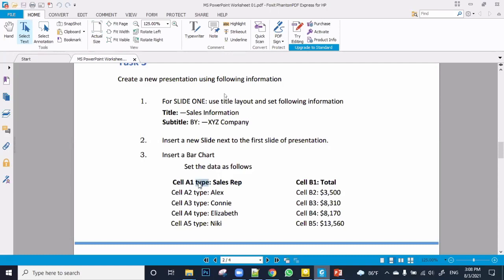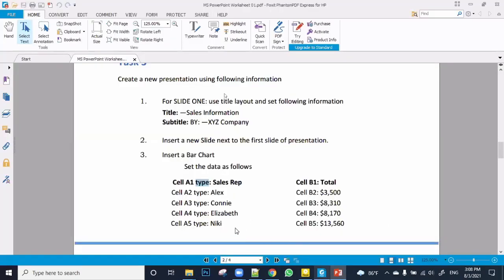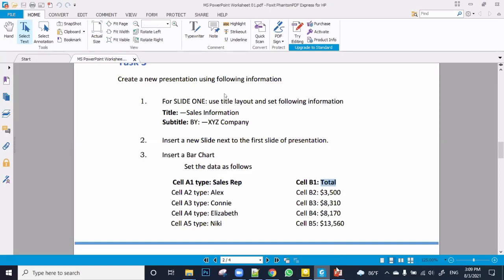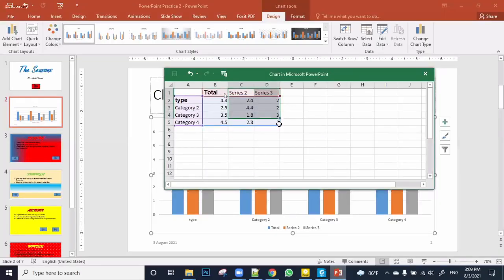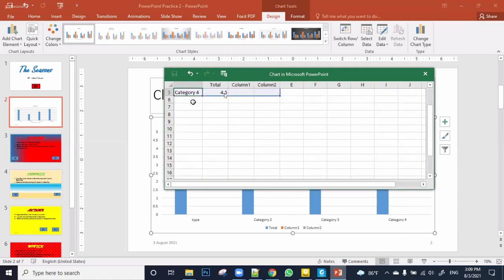The first column should be called type, and the second one should be total. Type. I think here we have type, and here the total cost. Total cost. These are not needed, right? And the same word should be up here.